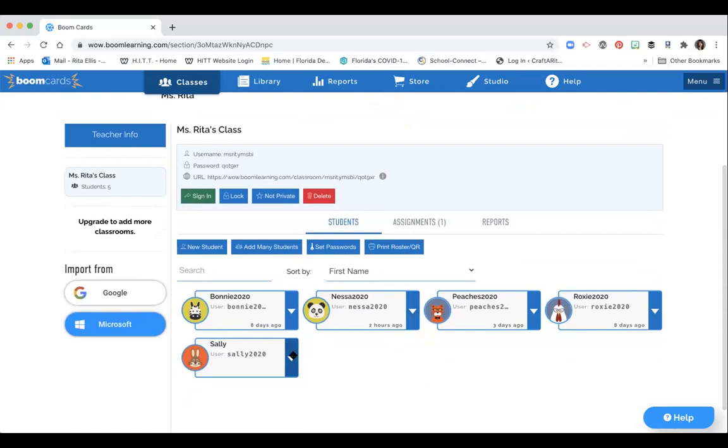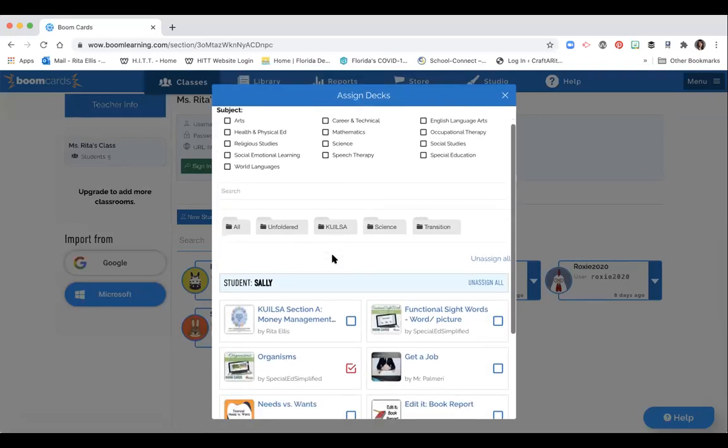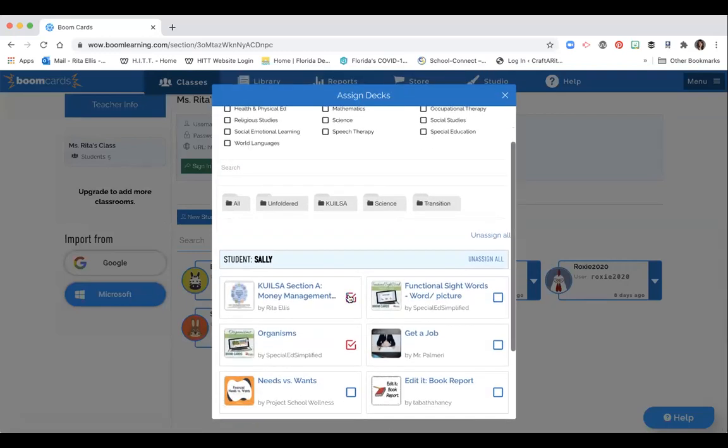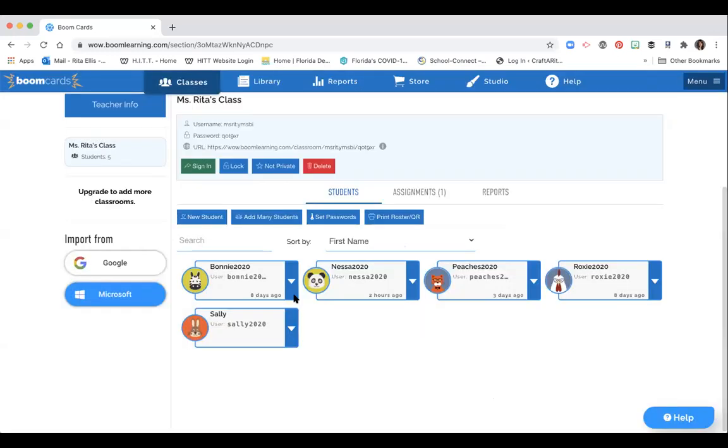From this screen, I can assign any decks that I have currently in here. I want Sally to do the KUILSA. I want her to do Get a Job. And that's going to assign those to Sally.